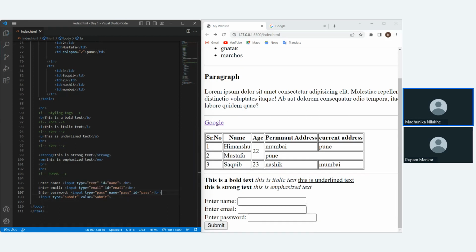I have created one page, one form, which accepts the name, email, and password. And there is a submit button. But I want to tell you one thing.